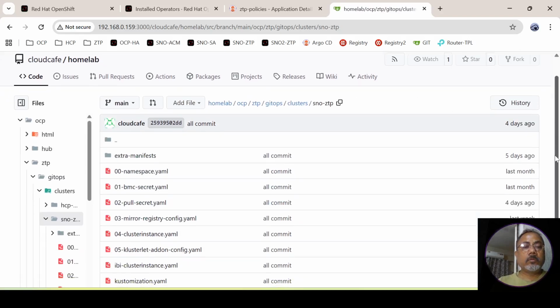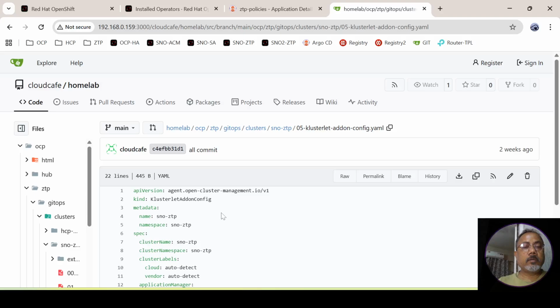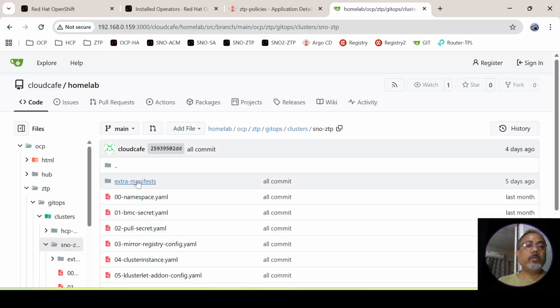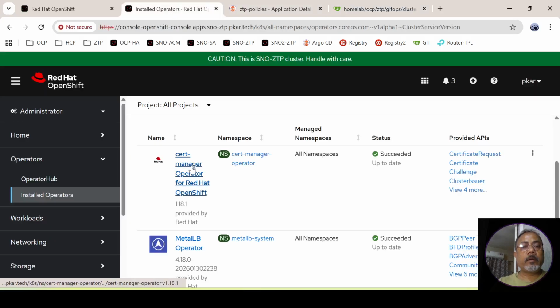These four YAMLs are important. Then we have the cluster add-ons config. Additionally, we have disabled the operator hub, the Red Hat sources, and the banner, and the chrony, and the time zone. These five things we have deployed as part of the ZTP installation. Post ZTP, basically through policy, we have configured only the two operators, cert-manager and MetalLB also.